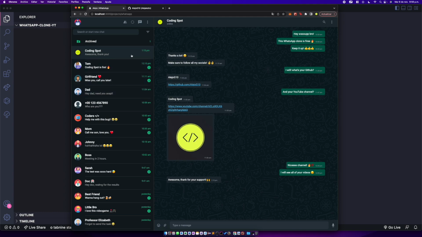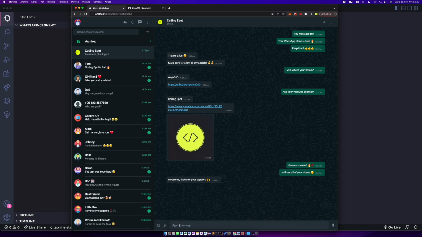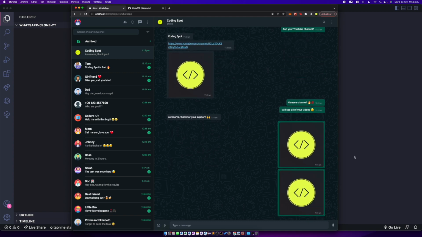However, we do have some basic functionalities, so let me show you. We're gonna be able to filter the unread chats. We're also gonna be able to send some images. In this case, it's gonna be one predefined image, which in my case is the Coding Spot logo, but you can use any image you want. We're also going to be able to add some emojis, and we're going to be able to type on the input bar, so hello world, and we're going to be able to send it.